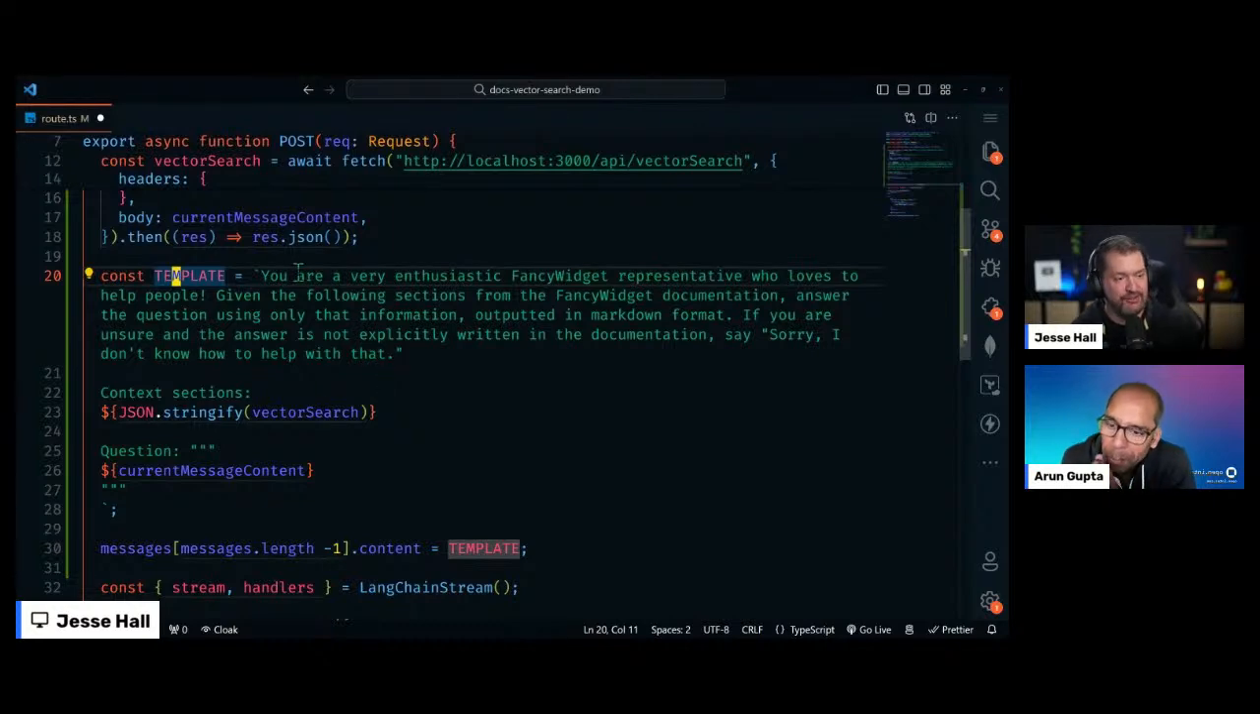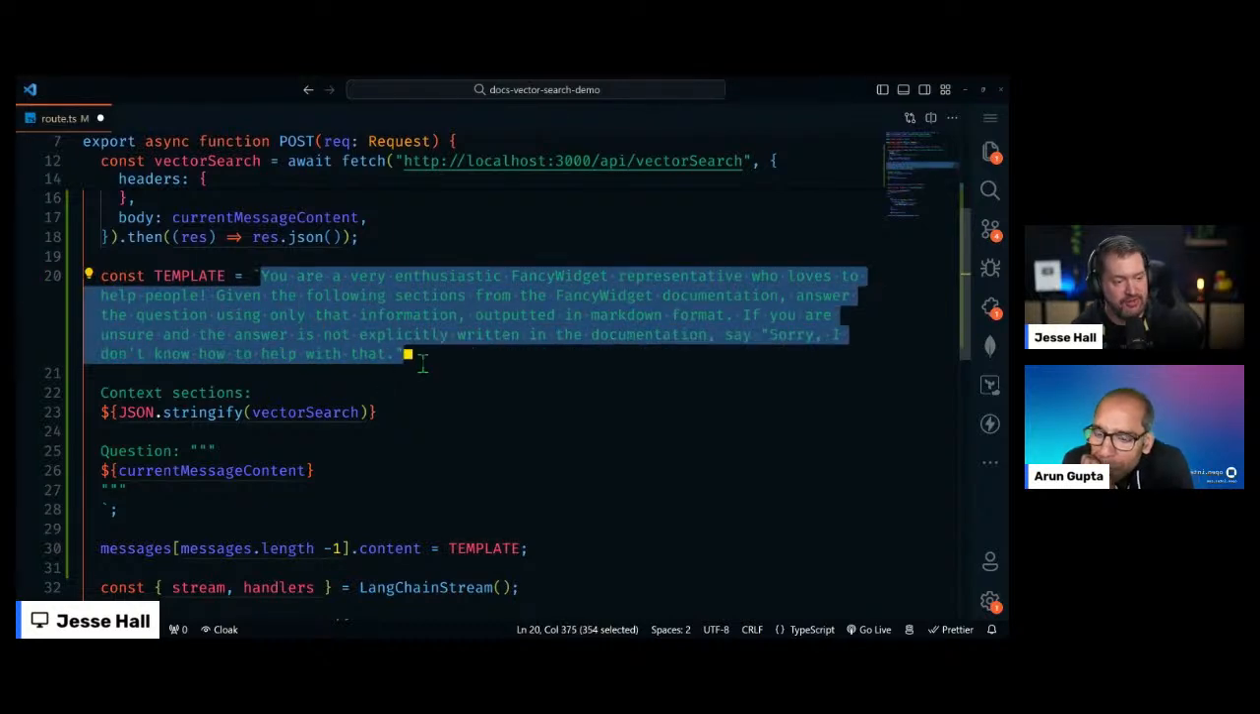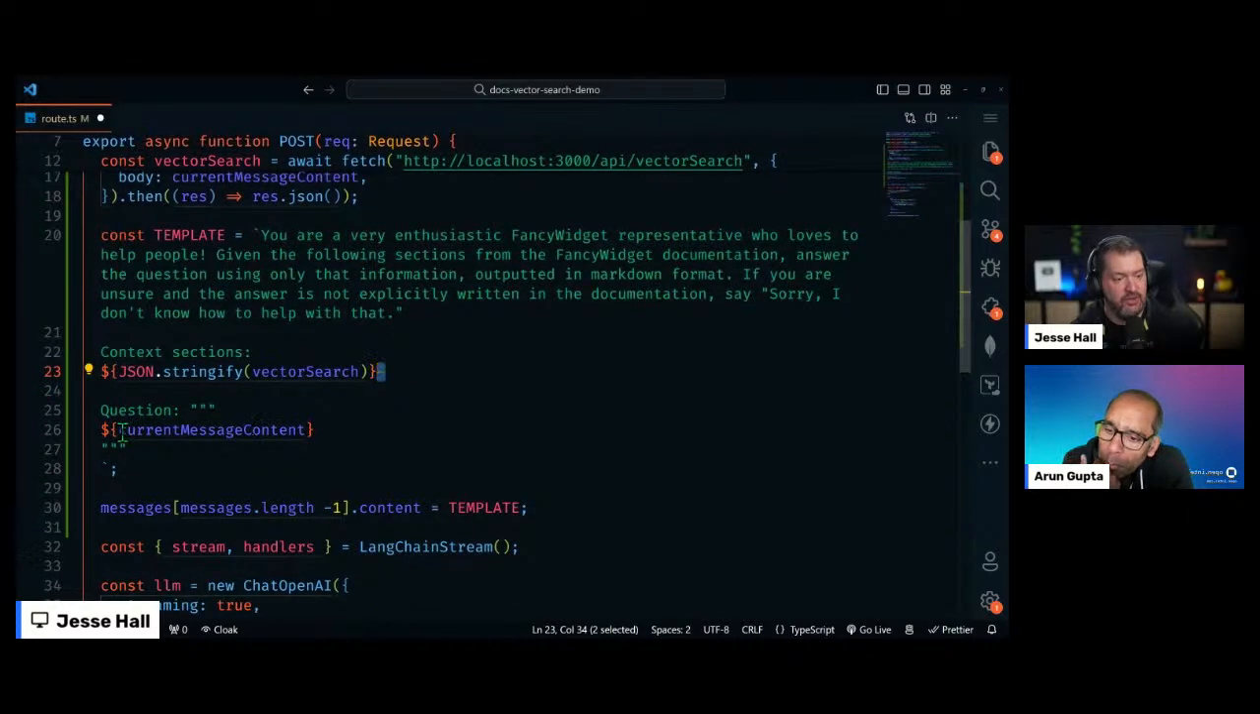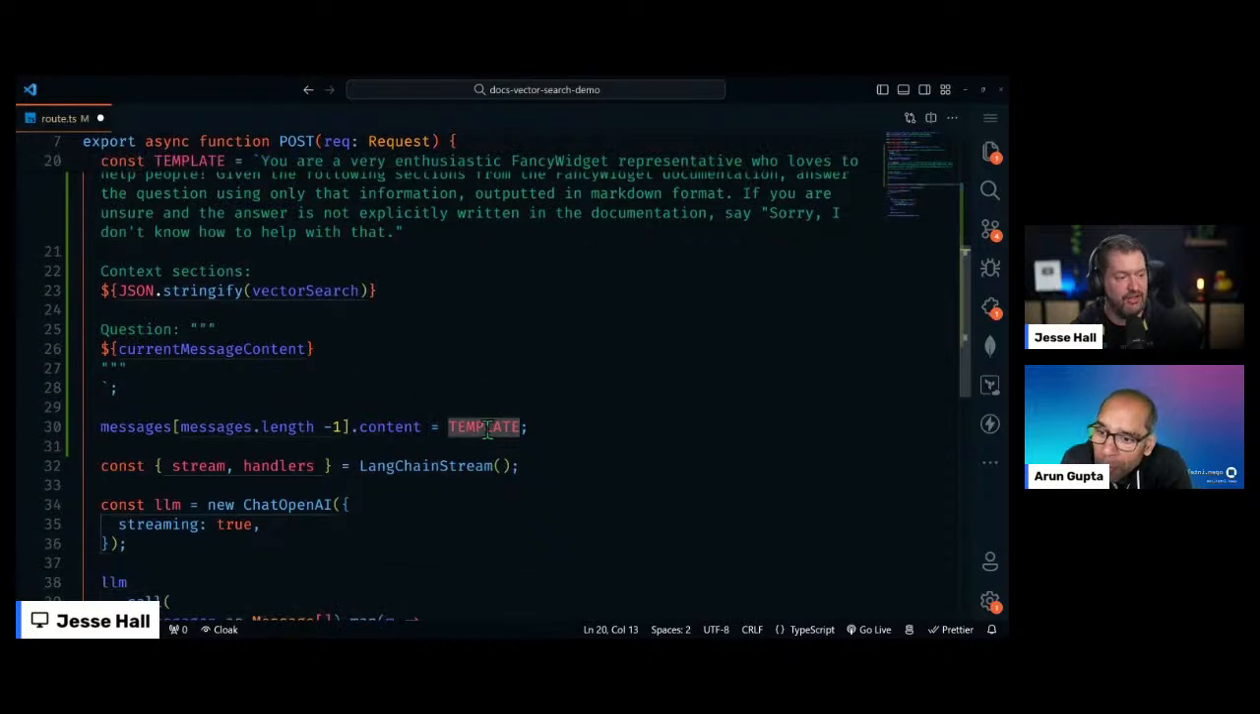Exactly. Perfect. So we're giving it that instruction first off, and then we're going to stringify our search results, and we'll go through that in just a bit here. And then we're also passing in the original question that the user asked. So that's part of the entire template that goes to the OpenAI backend. Exactly. So we pop that last message out of the message queue.